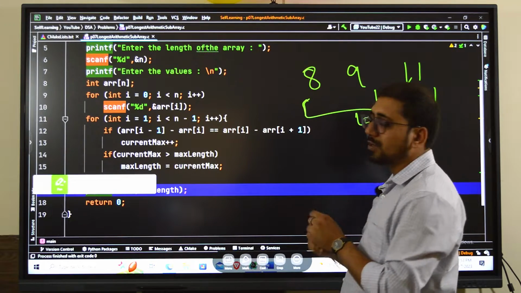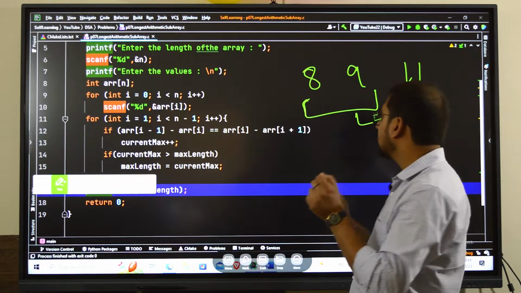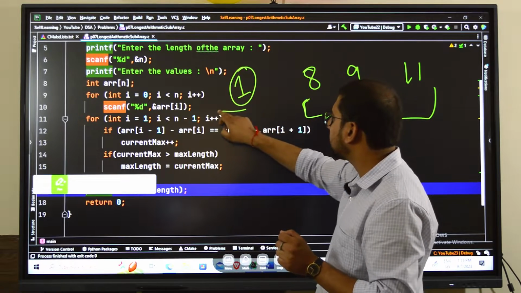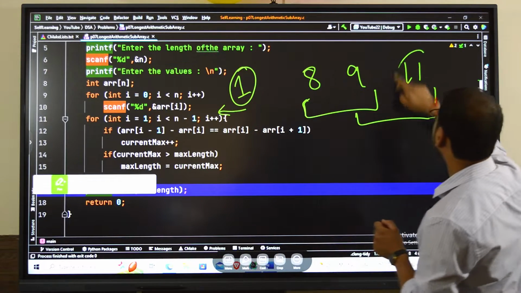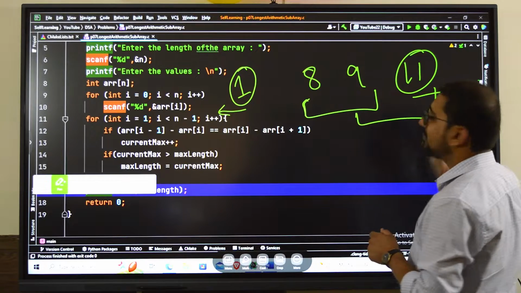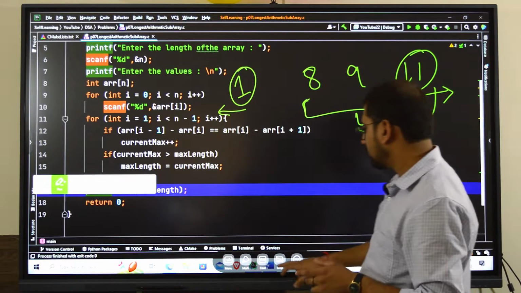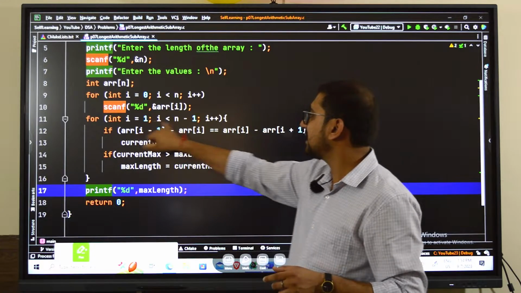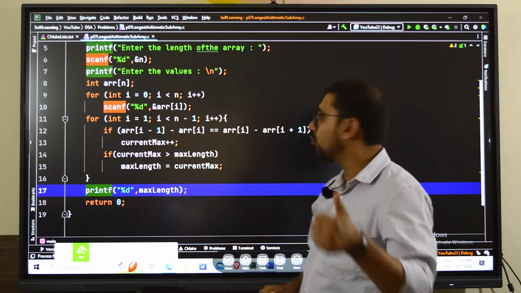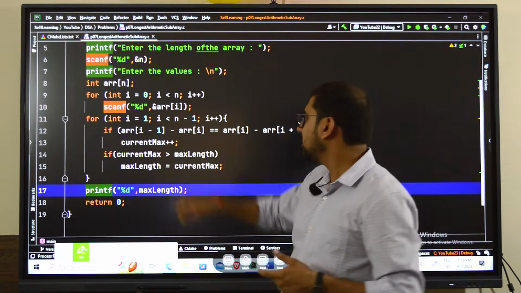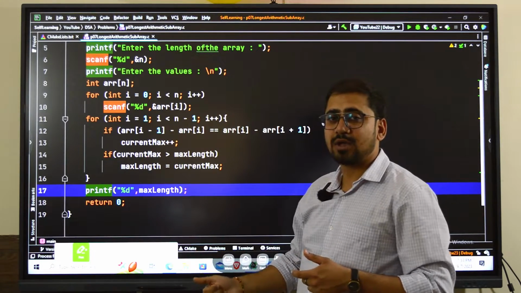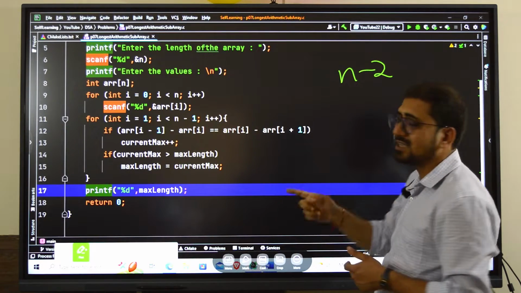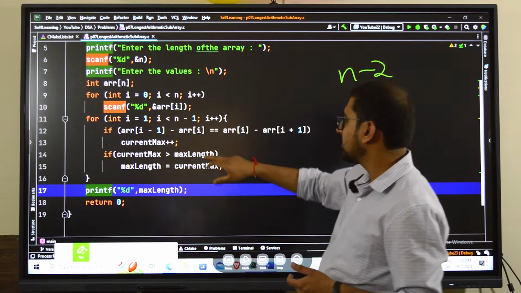So here the middle element is 9. If we are starting with 1, we cannot check with 1 because we don't have anything before 1. Similarly, we cannot take 11 because we don't have anything on the right of 11. That is why I have taken the for loop as int i equal to 1, which is the second element, and i less than n minus 1. So it will go till the index n minus 2, which is the second last index.